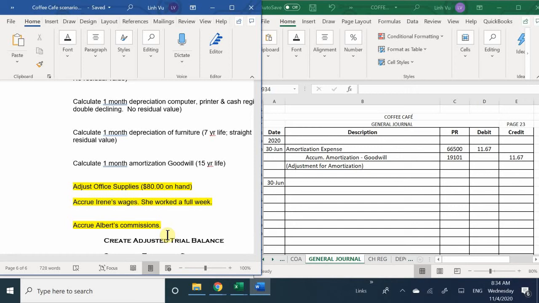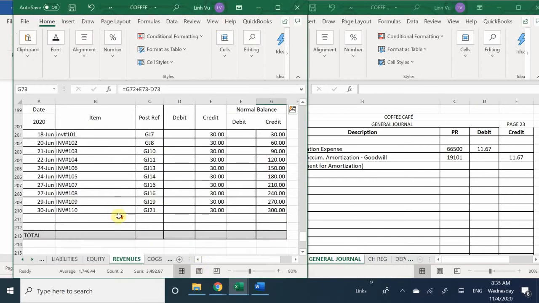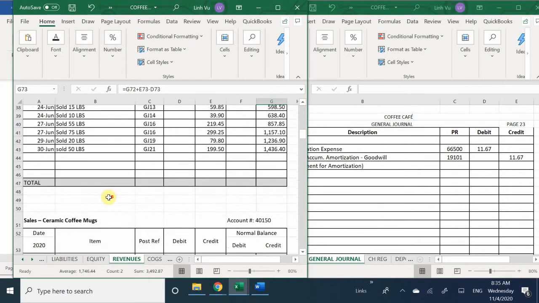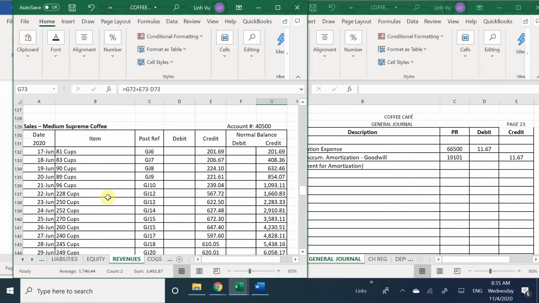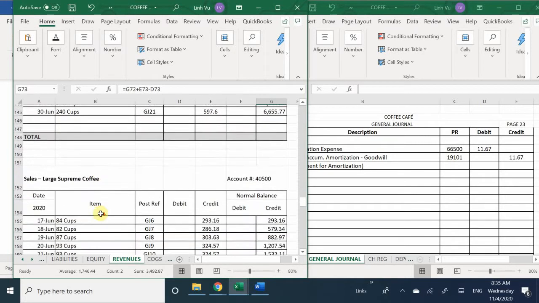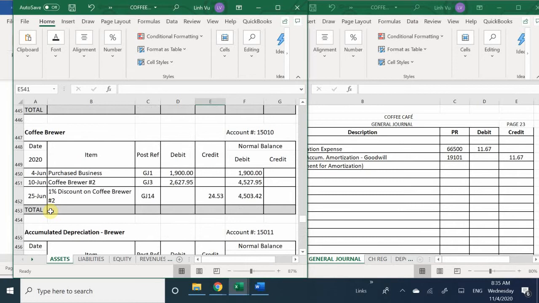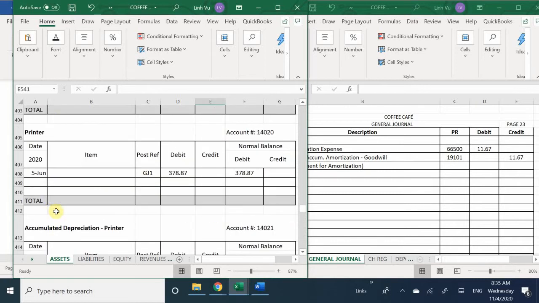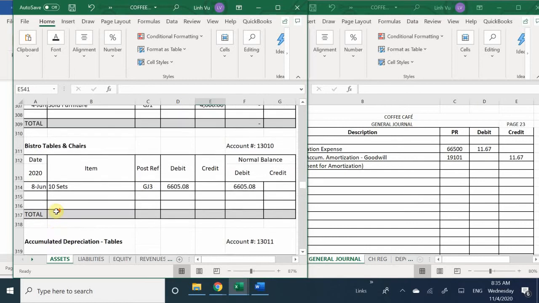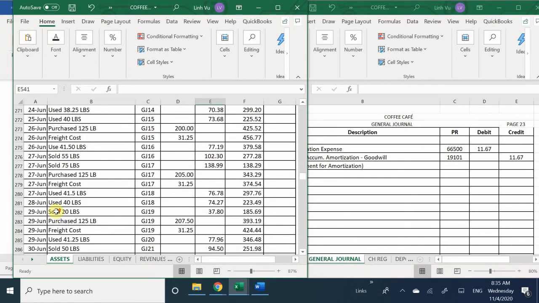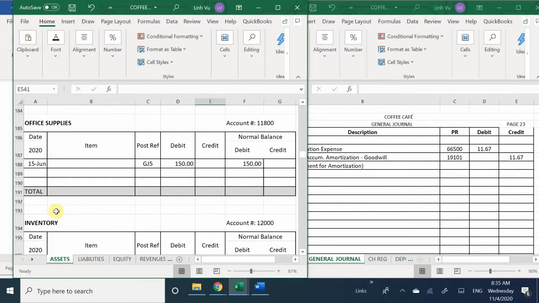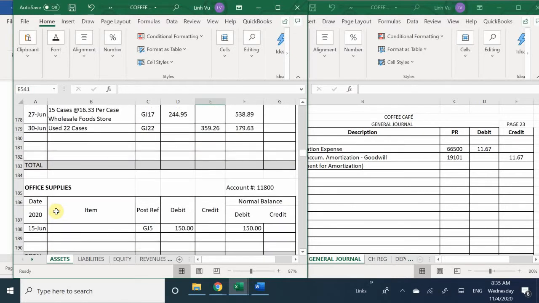So what did we originally buy our office supplies for? Where can we find that information? In our ledger. So let's see how much office supplies we actually purchased. Let me see. Where's business supplies? Oh, I'm on the wrong one. Assets. Okay. It's 150. So here for office supplies, we bought a total of 150 in supplies.